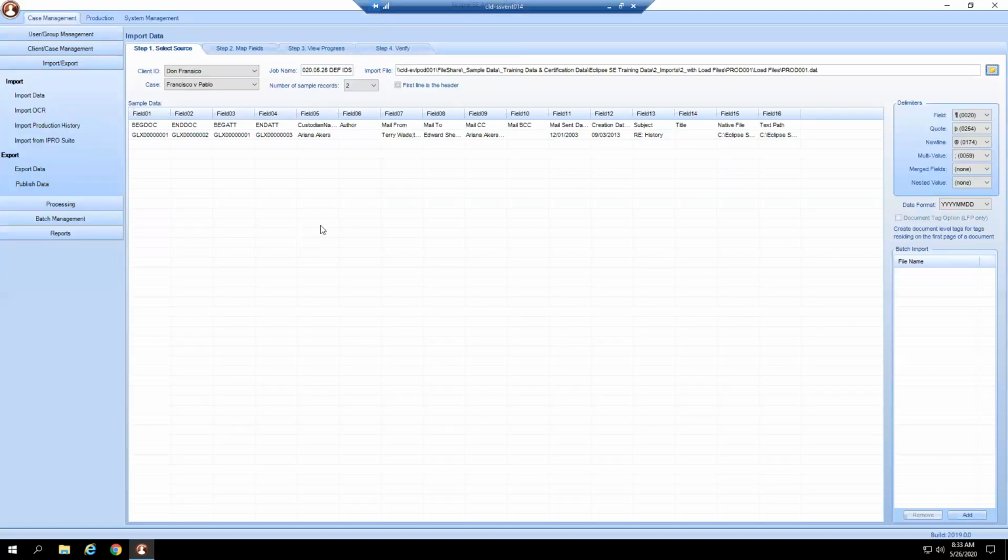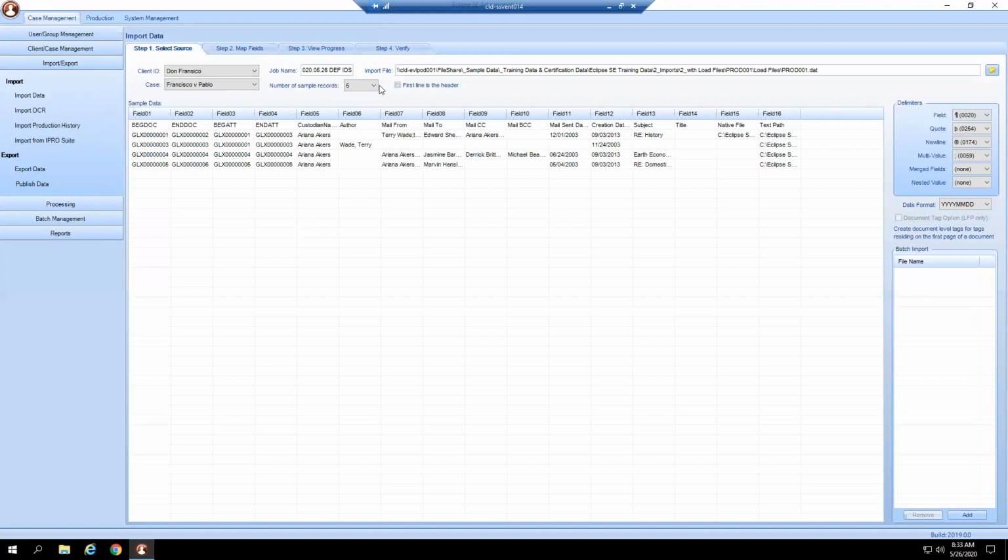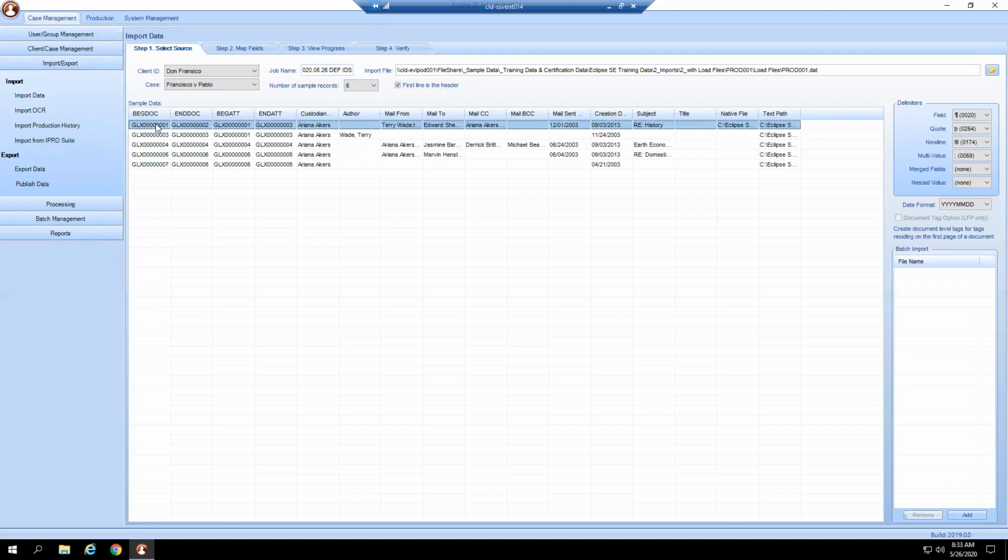Number of sample records, just how many records do I want to see, kind of sift through. Is the first line a header? So we'll see that our columns are field 1, field 2, and then our first row that should be data is actually headers. So our first line is actually the header, so we can fix it. Now our columns are actually headers, and our first entry in our data line is actual data.